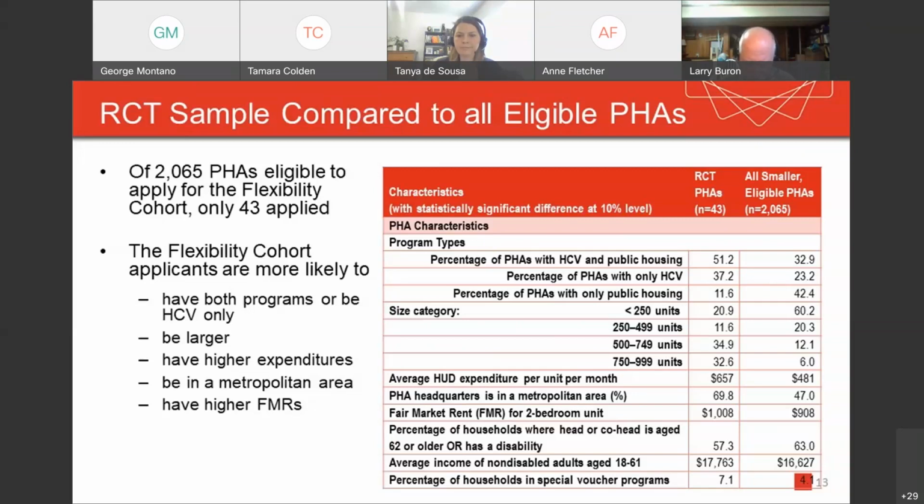About 2/3 of the study PHAs have more than 500 units, and 1/3 have less than 500 units. So the study PHAs are larger than the other eligible PHAs with less than 1,000 combined units. For example, you can see that 20% of the study PHAs have less than 250 combined units, but 60% of all eligible PHAs have less than 250 combined units. So the ones that decided to apply were larger within this smaller PHA size limit of 1,000 combined units.